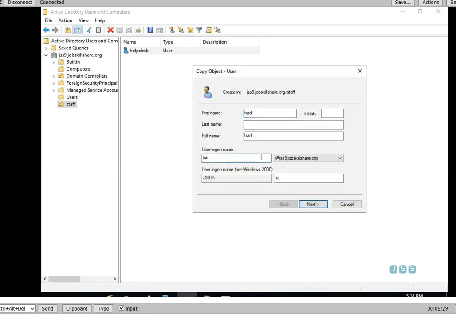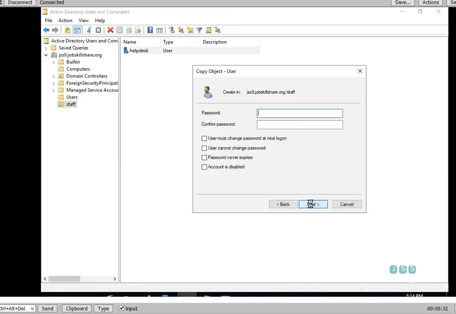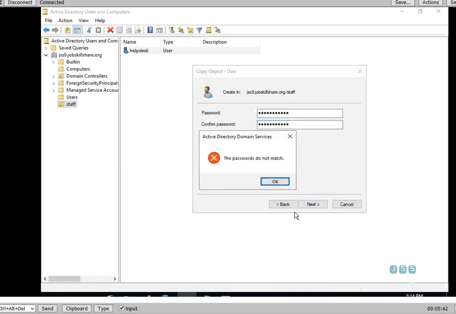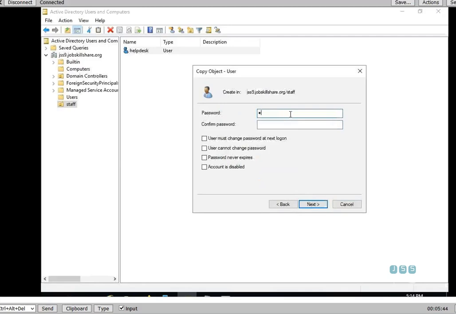Hadi, let's say, is another technician, and I want to add him to this company. I'm going to put a username and password. So how would I check if Hadi is a domain admin or not? Can you guys tell me now? If I added Hadi here, and I want to see if Hadi is a domain admin because I just did a copy, how can I confirm it? Can anyone tell me?